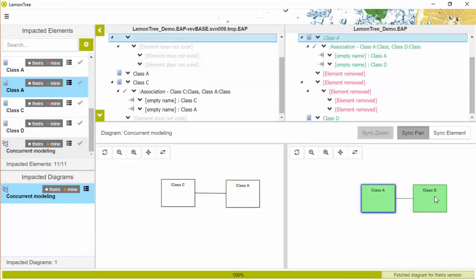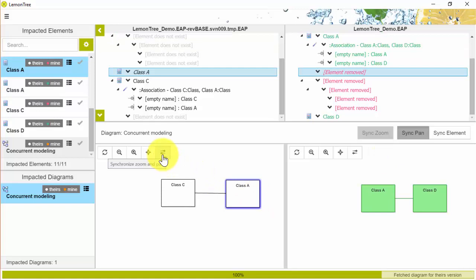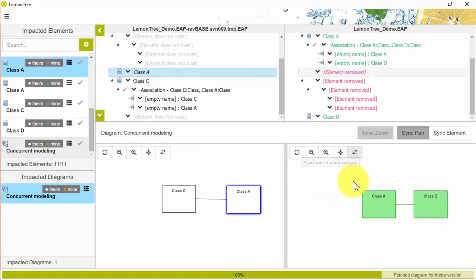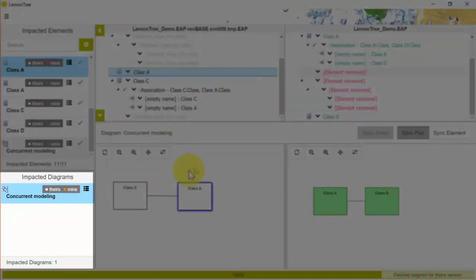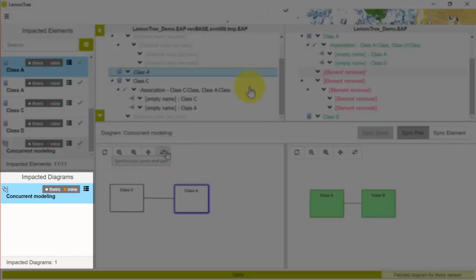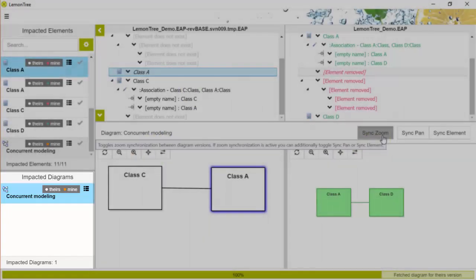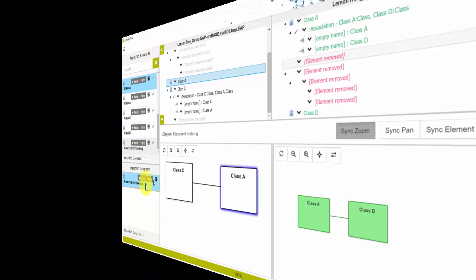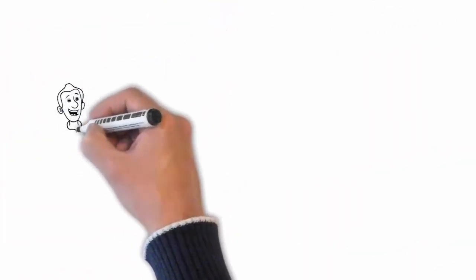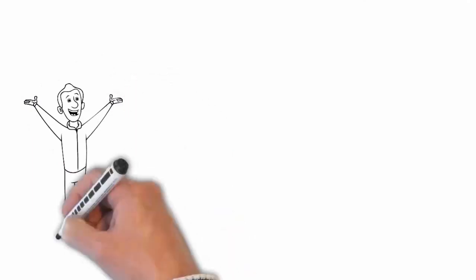Navigation between the model elements and diagram elements has never been easier. Just simply select an element either from the model or from a diagram and you will be navigated to the respective location. Changes made to the diagrams are also displayed in a separate list, Impacted Diagrams, to quickly see the changes in a visual context. You see, LemonTree provides a simple and intuitive user interface to display the changes and conflicts in model versions. That about does it for the overview of the user interface for model comparison.